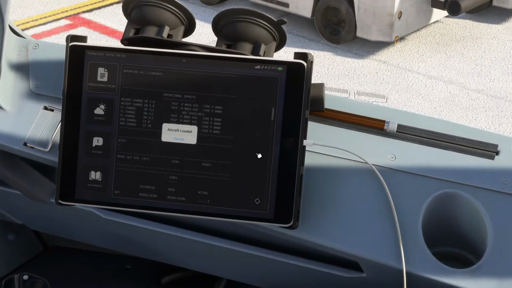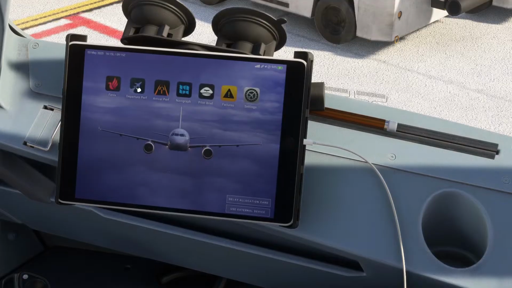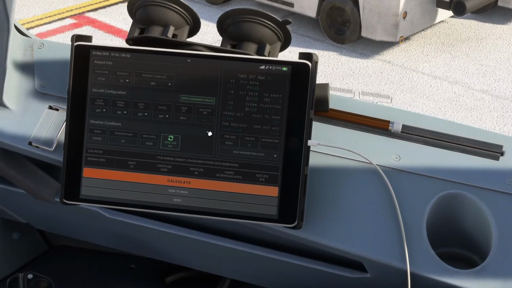Okay, aircraft is loaded. So we'll now do the departure brief. Thai 120, report final.